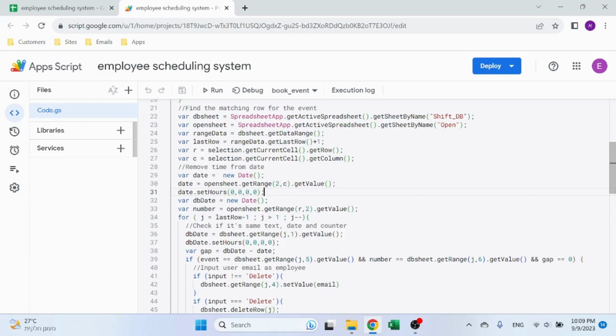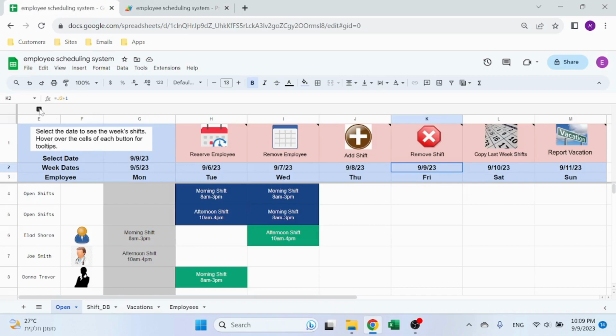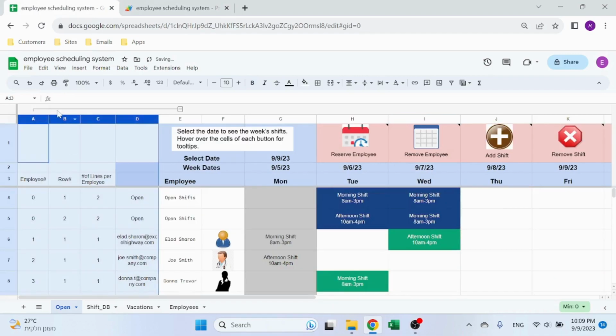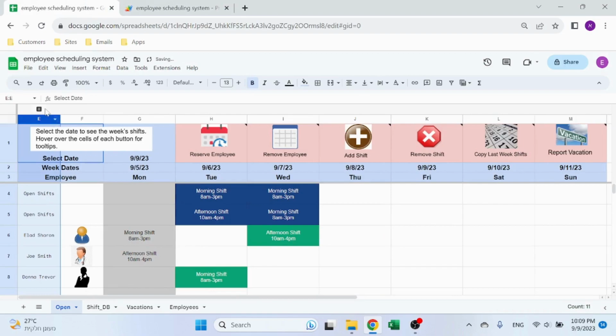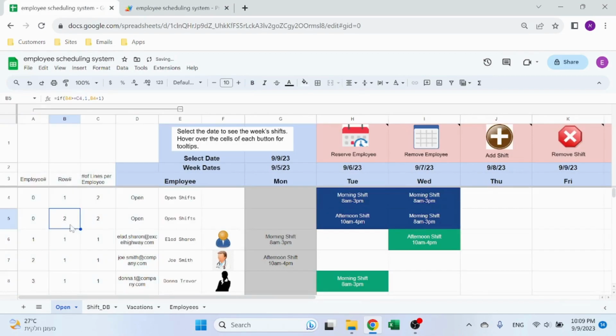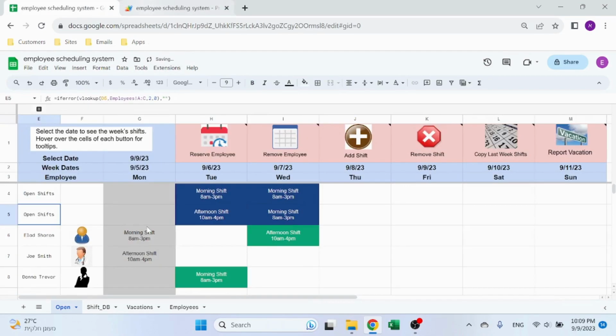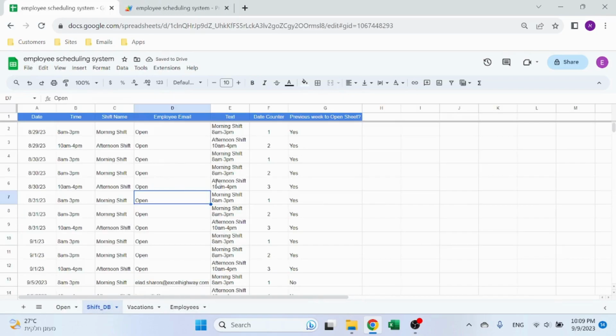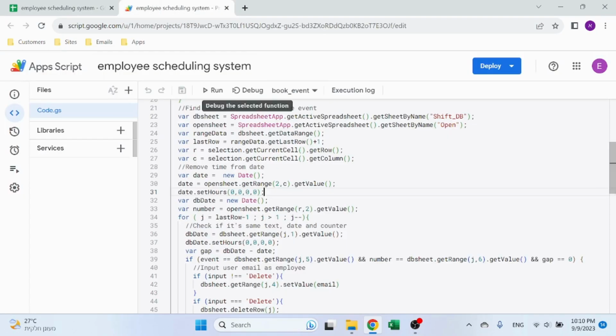Another date in database date. Number, that's going to be used later on. That's the number of the row. So number is open sheet, get range, row, to get value. So that's the second column. That's going to give me this number. I'm going to use those just to understand where I'm at here.